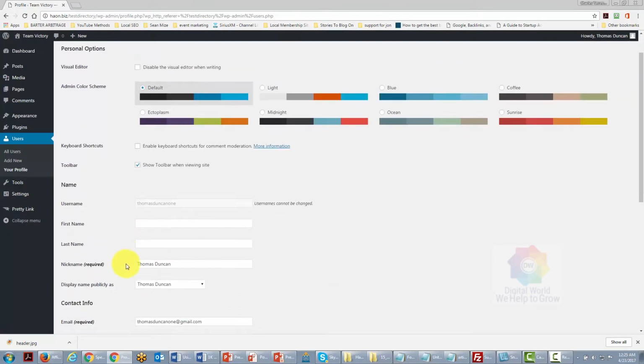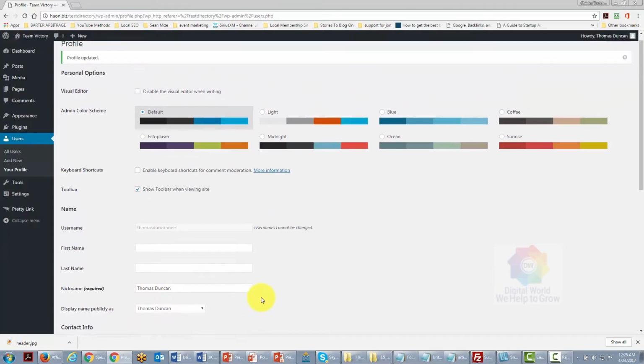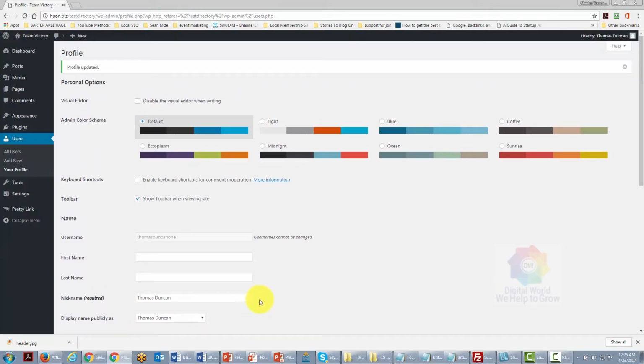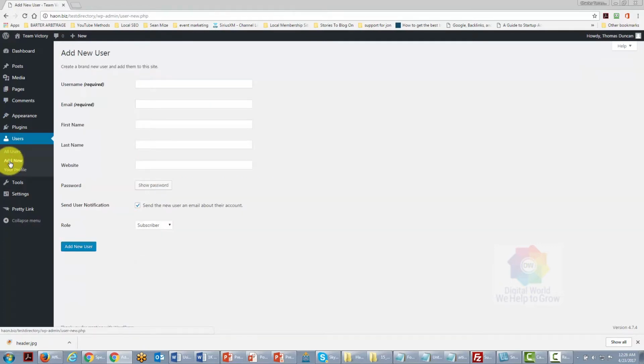Now all the posts that we are involved in are going to say this name, or whatever name that we designate that's going to be here where we say display name publicly. Now what we're going to do is we're going to add in the people that are going to be jointly operating the site with us. We're going to do that by going to add a new person. And we're going to give that person a username, and we're going to write in all the information and then send it out to them.